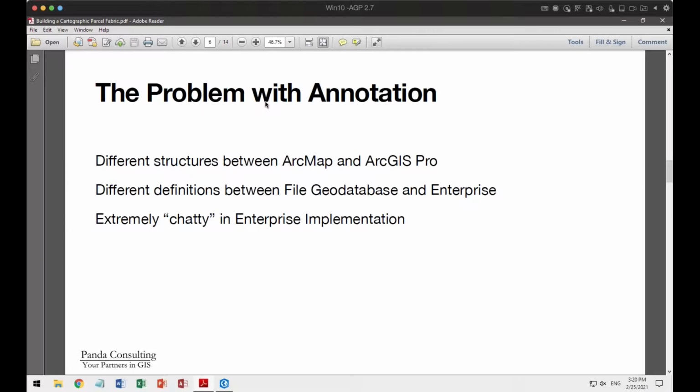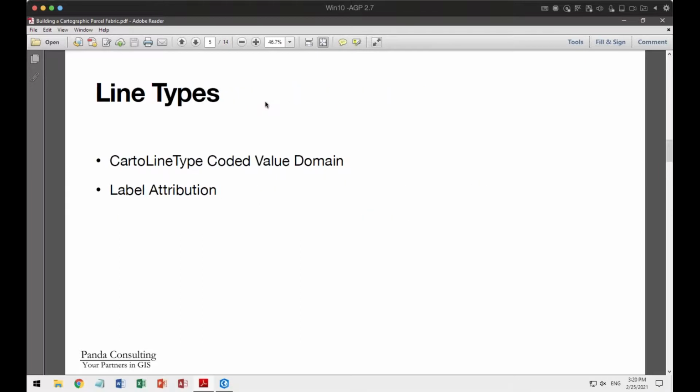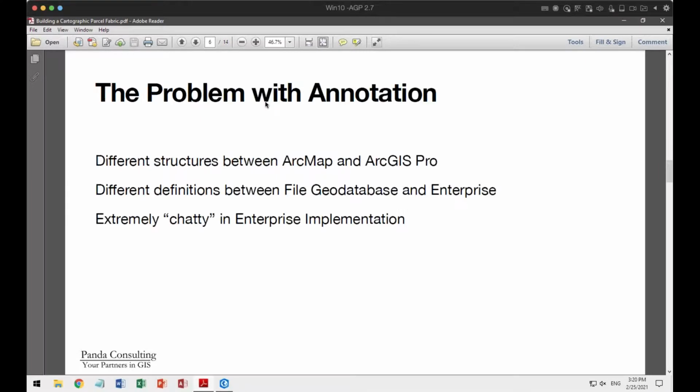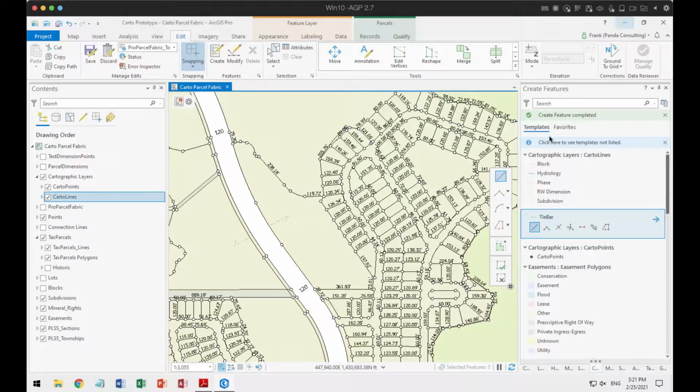All right, so for the rest of this workshop, we're going to be talking about annotation. Before I move into annotation, are there any questions or any suggestions, or does anybody have any experience with using simple feature classes in association with a parcel fabric for cartographic purposes? You can feel free to unmute your mic or put something in the chat window.